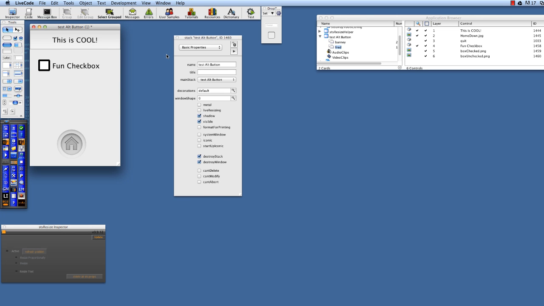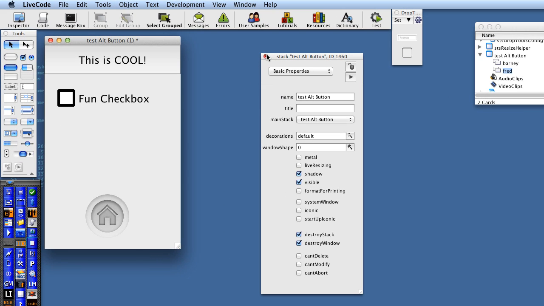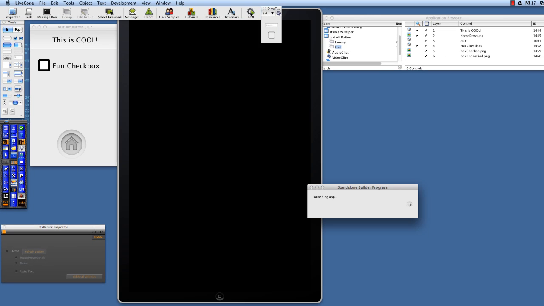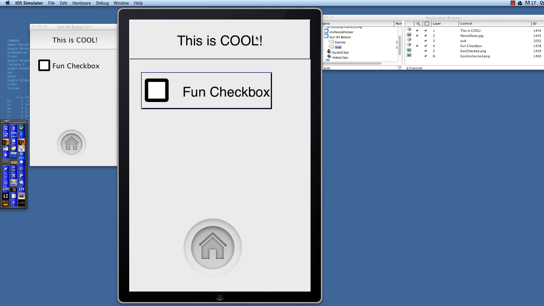Okay, so there's a checkbox. Only problem is, let's go ahead and save this and let's run it. And you'll see that we've got a couple of issues here. It looks good, but we have this rectangle around it. Why does that form?